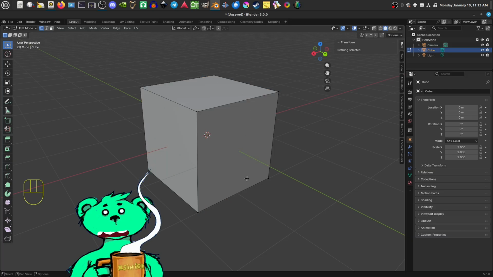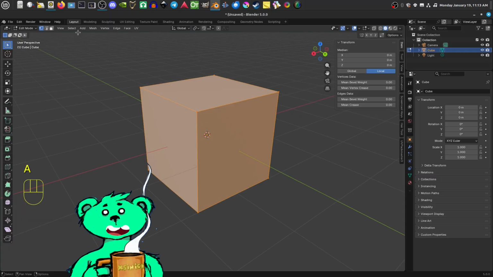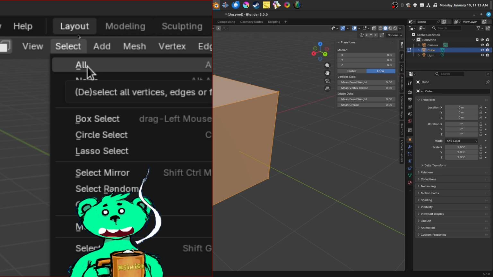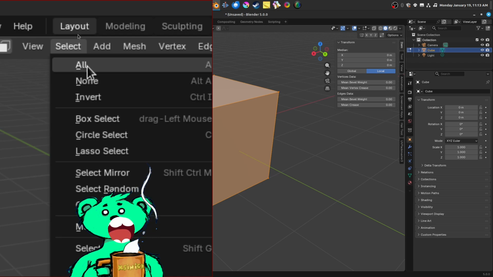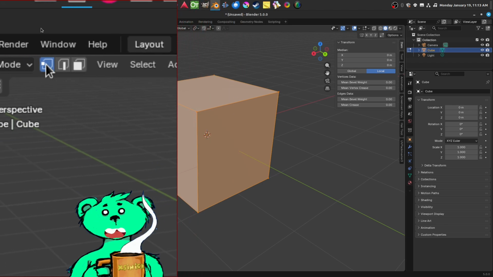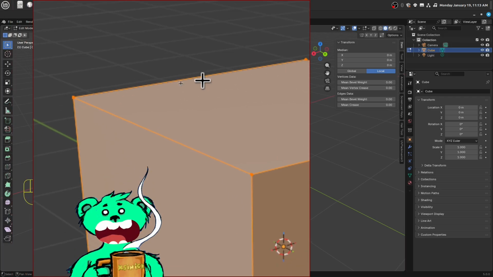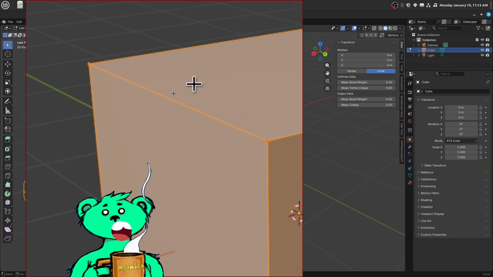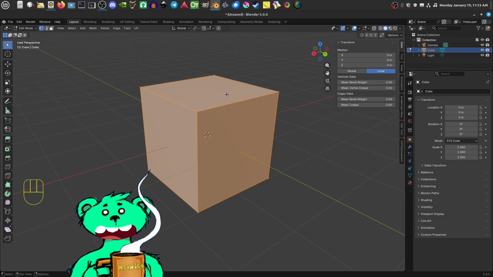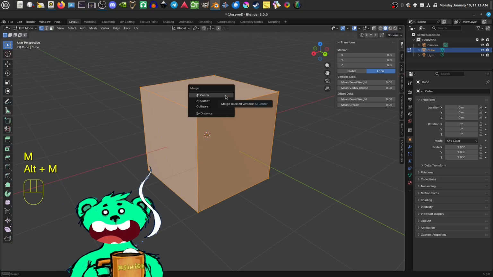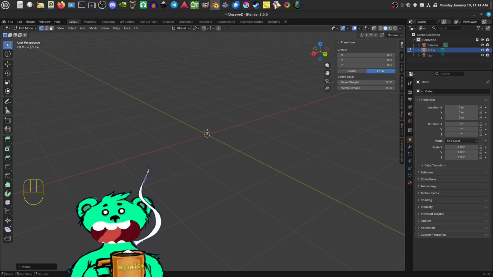If nothing on your cube is selected, you just have to press A once, or you could go up into select all, and you could select all your vertices. That's what we want, and we want to be in vertex mode. That's this mode right here. So make sure you're in edit and vertex mode, and you'll be able to select all the points right there. Now that you have that selected, press M on your keyboard, or for me it's Alt M, and I'm going to collapse at center.